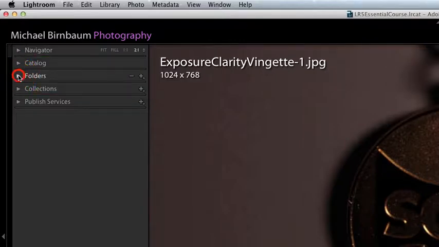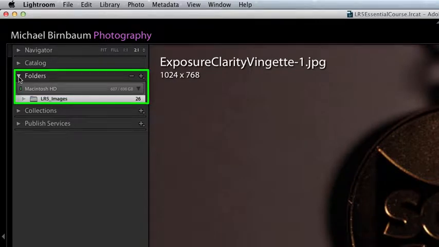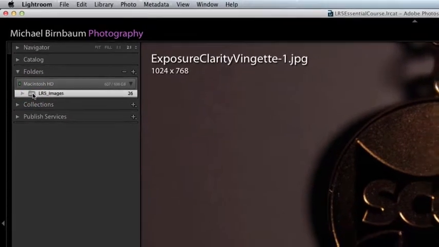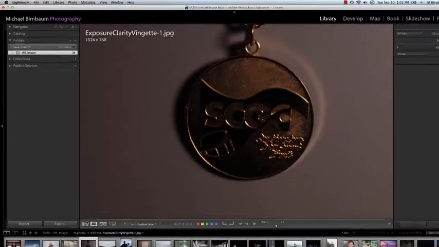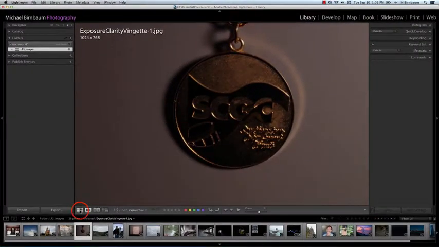The next is the folders. In the folders, we get information about our hard drive and the folders that have photos. So as an example, if I were to click on the LR5 underscore images folder, I will see 26 images if I go down to my grid view.